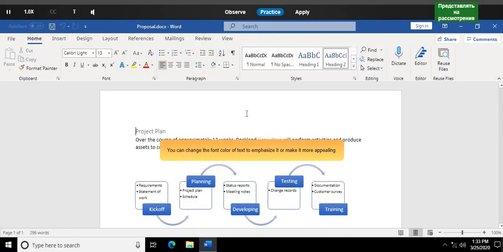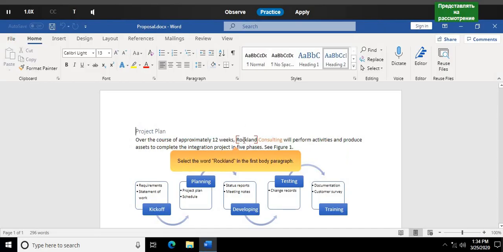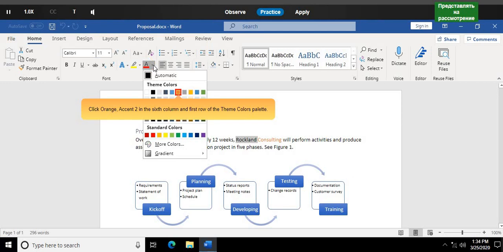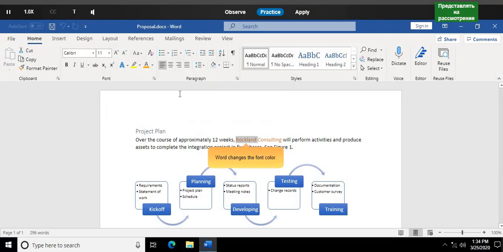You can change the font color of text to emphasize it or make it more appealing. Select the word Rockland in the first body paragraph. In the Font group, click the Font Color arrow. Click Orange Accent 2 in the sixth column and first row of the Theme Colors palette. Word changes the font color.